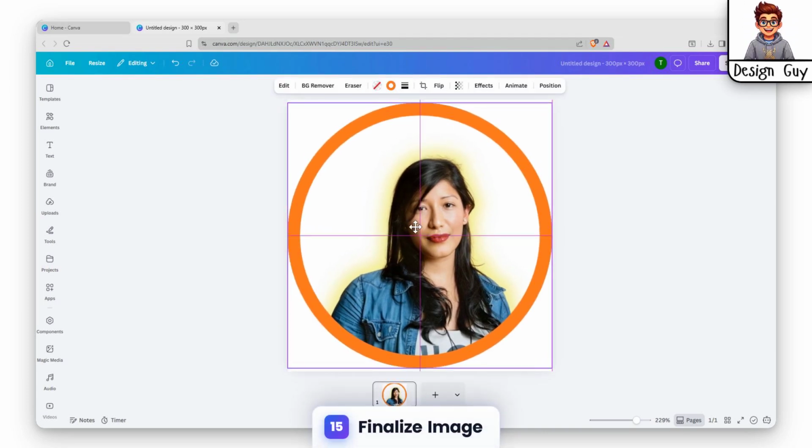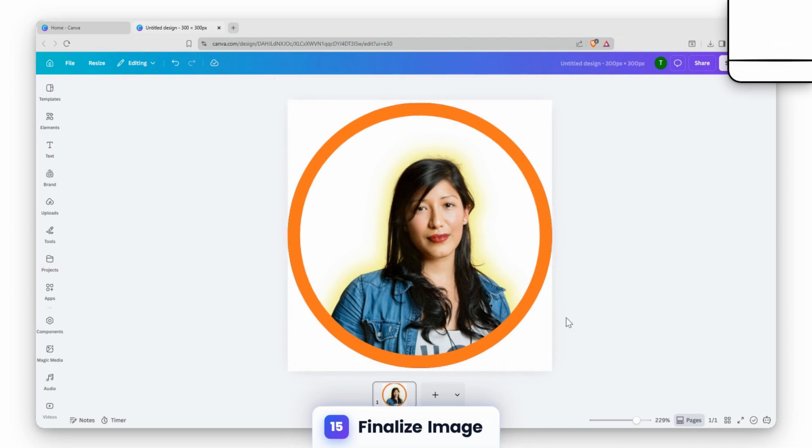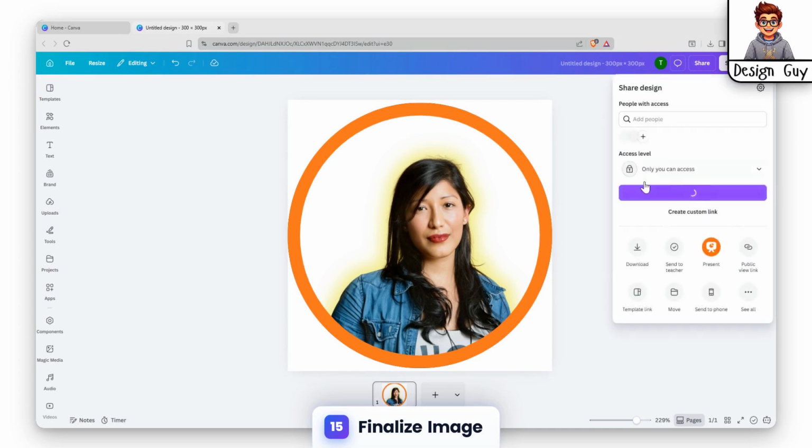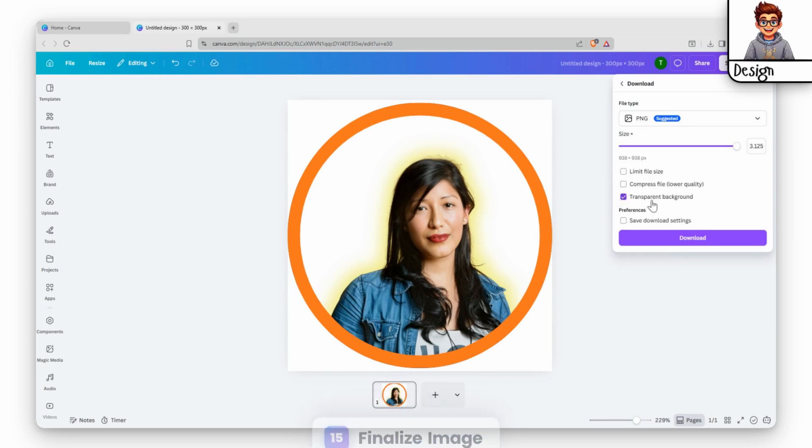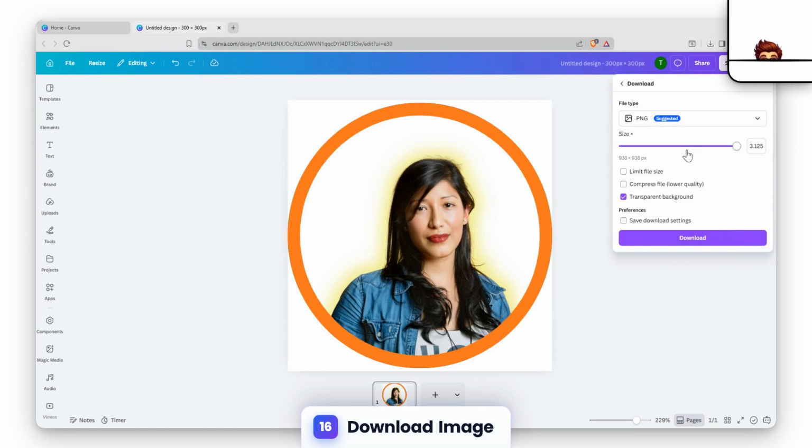Next, click the Share button at the top right. From the drop-down, select Download. In the file settings, check the transparent background option before saving your image to your computer. Select the transparent background option. Set the image size to the maximum for best quality. Then click Download to save your image with high resolution and a clear background.